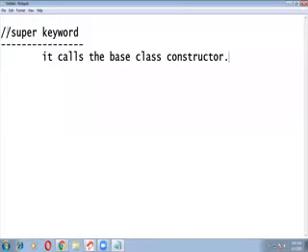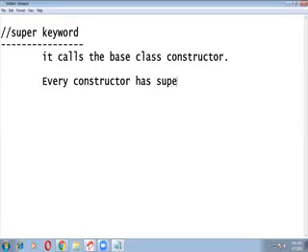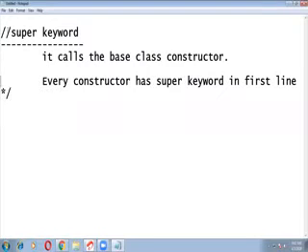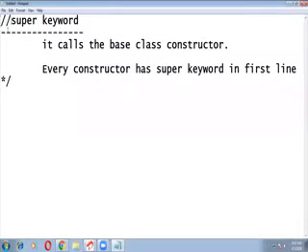What is the main property? In a class, every constructor has the super keyword in the first line. This is a note. Every constructor contains the super keyword in the first line by default. That's why every constructor calls the base class constructor.